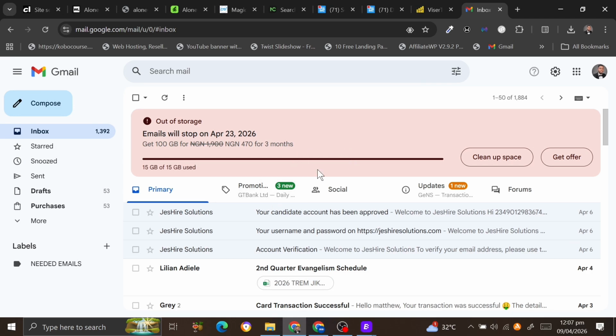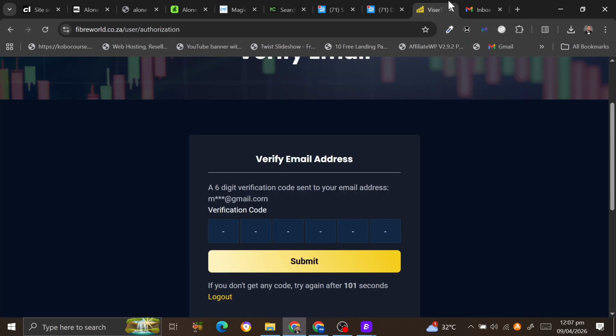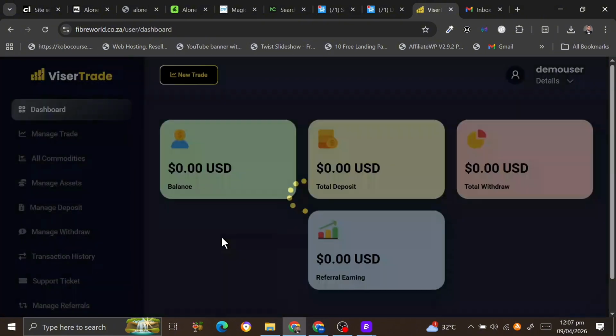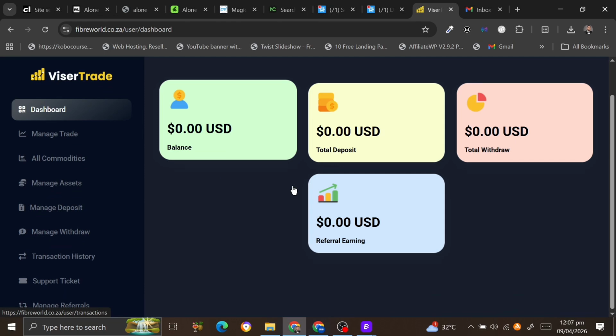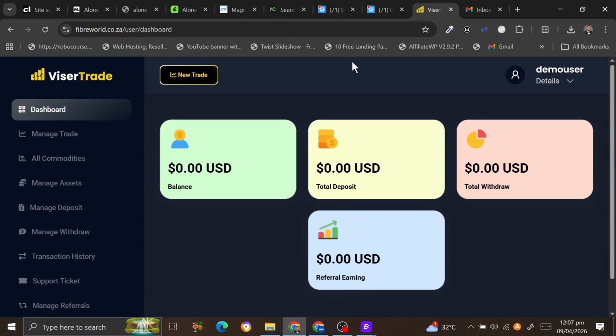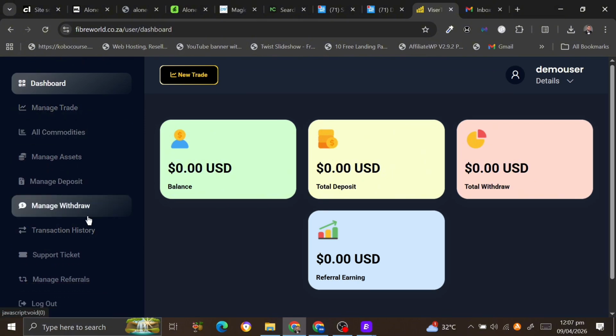I think my storage is actually full, so I'm just going to pick it on my phone. It shows up on my phone, so I'm just going to collect the code. So it says the code here says 446494, and there you go. So you can see the user dashboard. It looks beautiful, right? It looks really nice. You can see how it looks. You can see everything.